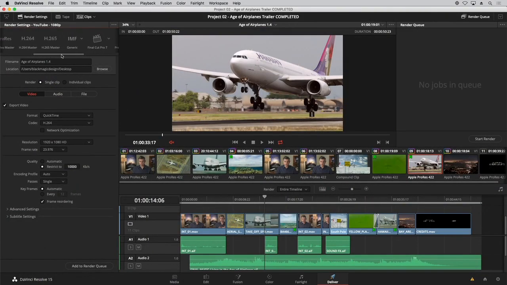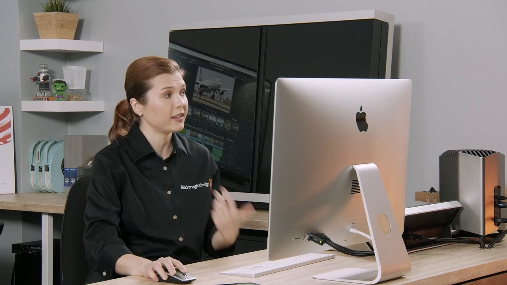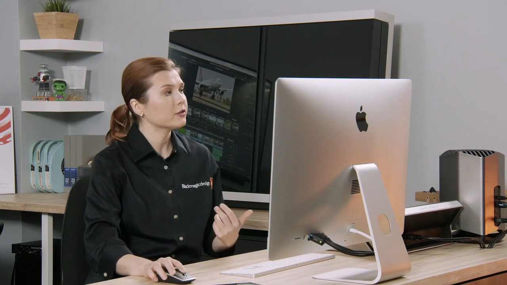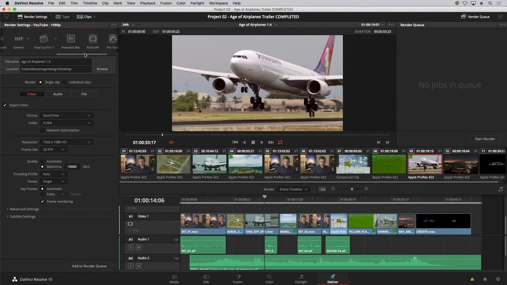Then further on, you have much more industry-specific formats like IMF, which is what high-end streaming services like Netflix use. You've also got round-trip presets that you would use with other software.